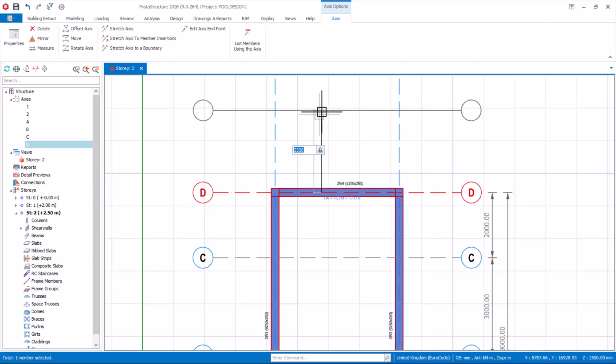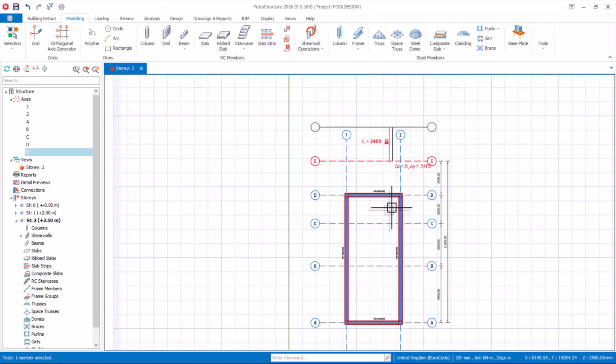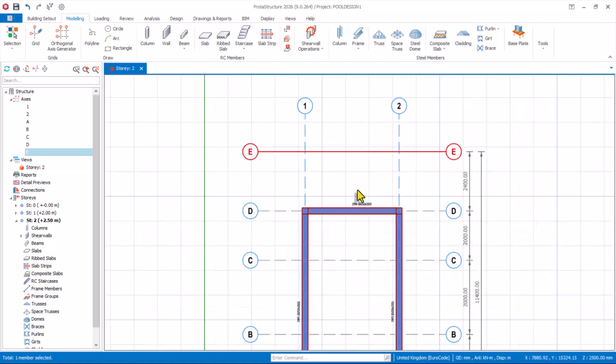I want this space to be 2400 millimeters right here, and I enter. I have the axis D placed successfully. Press escape on the keyboard to get rid of that.